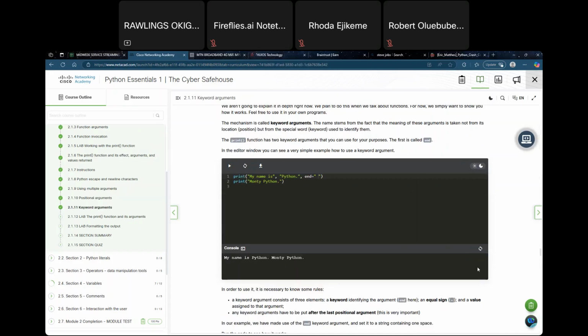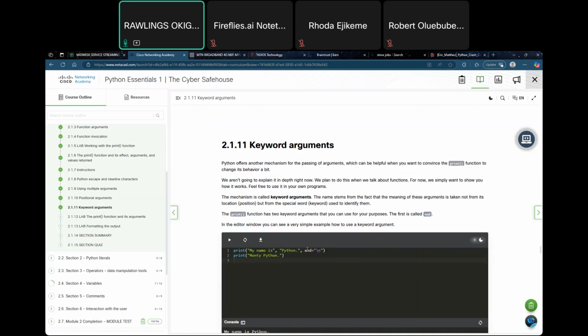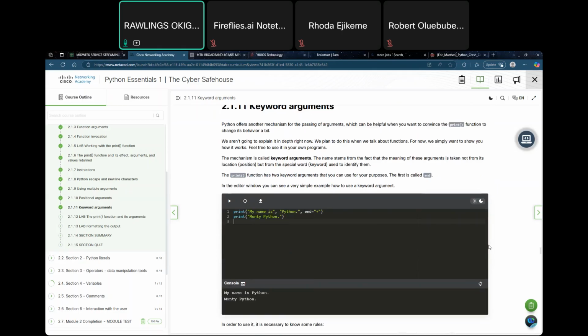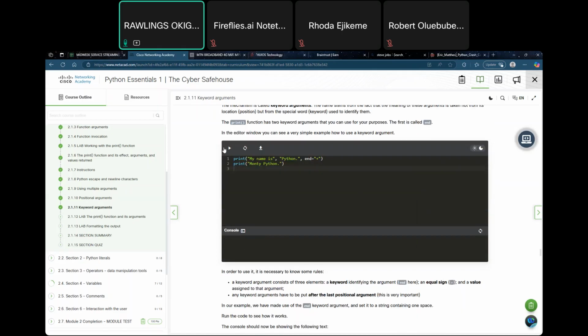But let me reset this. By default, we have a backslash n, and we can see how normal Python code writes. If you don't put this keyword argument here, it's going to have the same results. But by the time you add a keyword argument, you can choose to separate it by something else. So I can choose to put, and let me reset this and run my code.